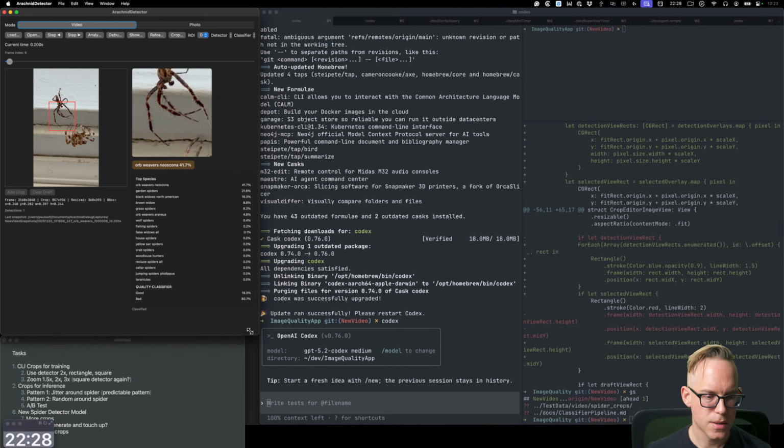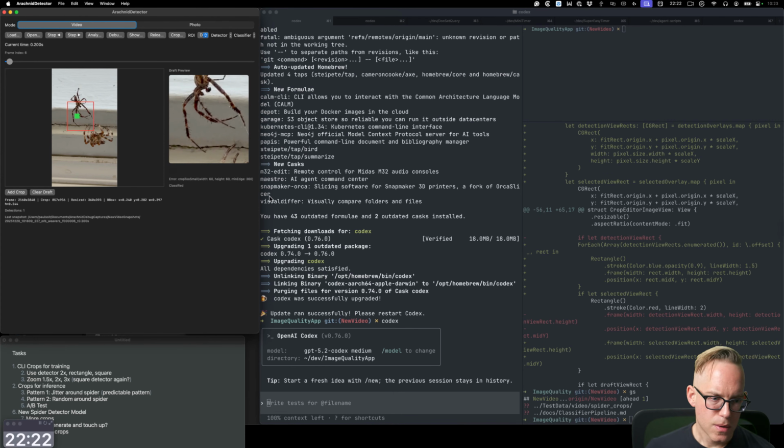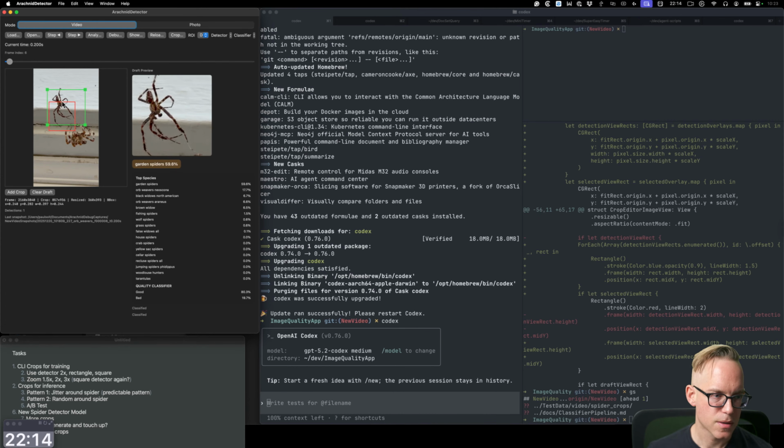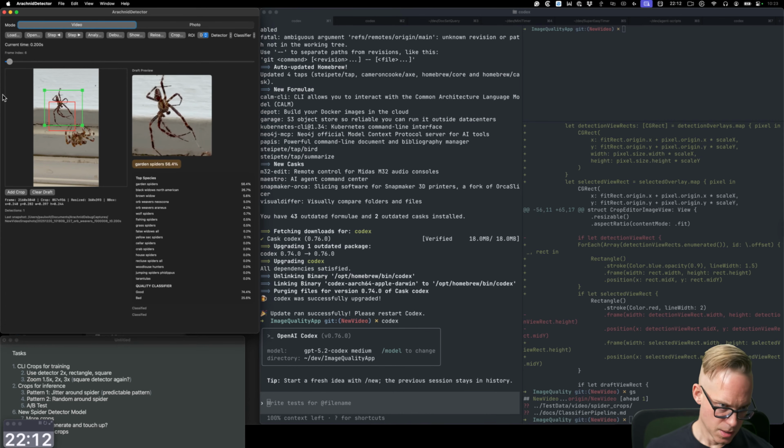So this is my spider detector. I've got a video and I have the ability to drag new crops in. This is a feature I just sort of threw in there just for previewing. And then I can live step through the video. So you can see there's a male orb weaver here, and then there is a female orb weaver. I'm trying to make sure that the spider is getting detected properly.